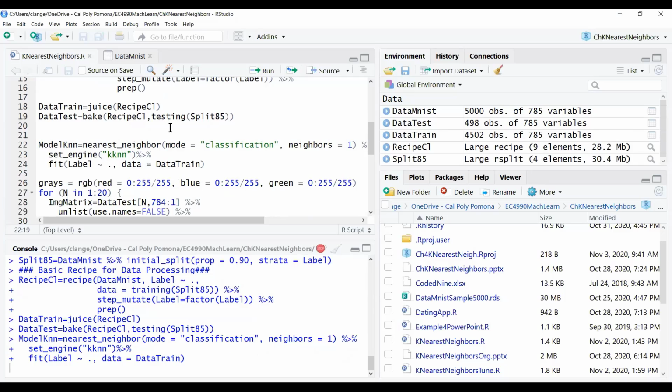Okay, it takes a moment. I think it takes about a minute. And think about it, I have 5,000 records. So I compare each of these records to each of the other ones. So I get a lot of comparisons to do here.